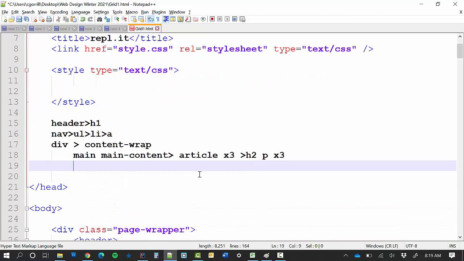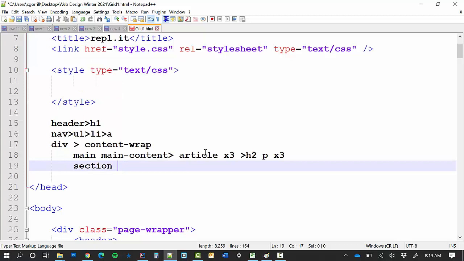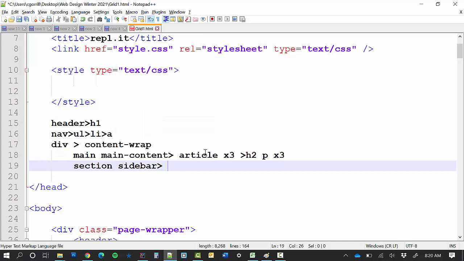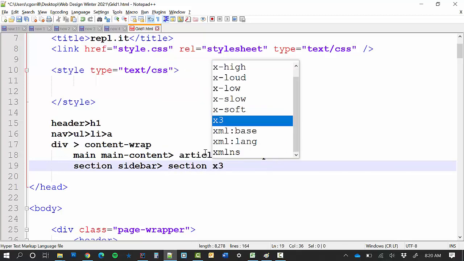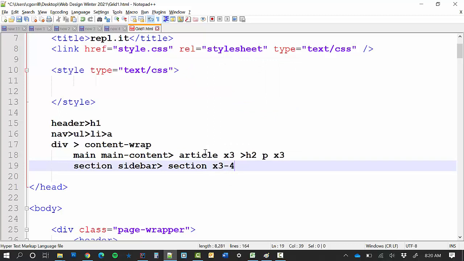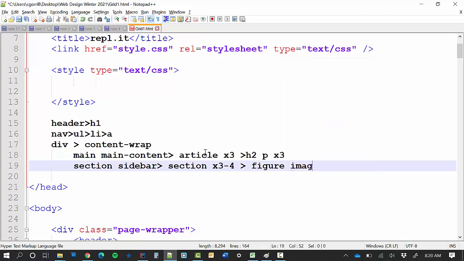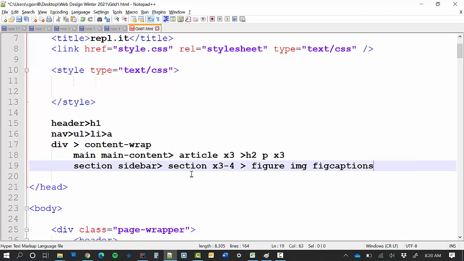Below the main, inside the content wrap, we're going to make a section, and we're going to call it sidebar. Okay? In that section, you can make a series of articles or a series of other sections. I recommend using sections, so maybe make like 3 or 4 sections, and inside of those sections I put some images in there. So I put figure with img and fig captions, and I think I made like 5 or 6 of those sections. If you do 3 or 4, that's totally fine.